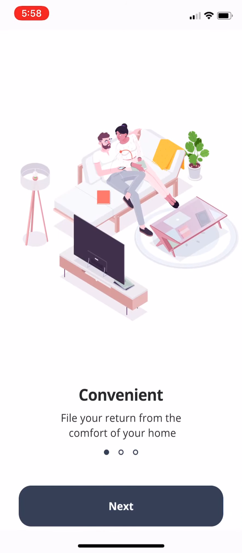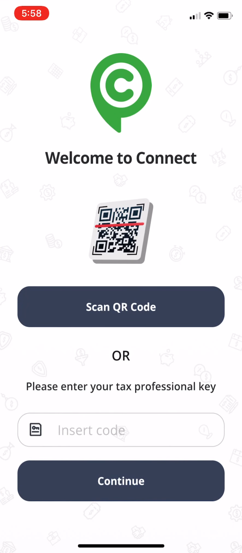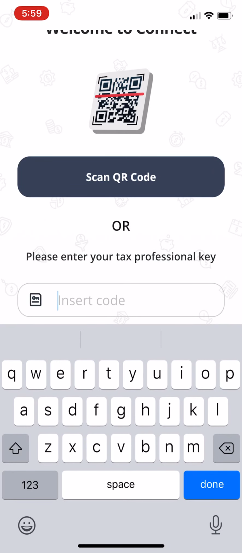You'll click on English, and now you'll see the onboarding screen so that the user knows kind of what's going to happen, right? It's convenient, secure, professional. Click on Next. Now it's going to arrive to this page. Now, if they clicked on your unique link specifically, then they'll reach your homepage, and I'll show you that in a second. Otherwise, they'll just enter your tax professional key here, and you'll be able to see that from the dashboard when you go into your settings and change that.